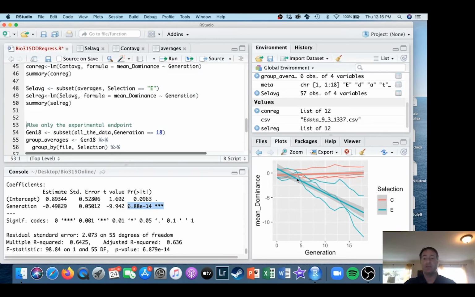This slope is negative 0.5. This slope is 0. So again, that's sufficient. That's consistent with our hypothesis. The last thing I want to show you, though, is how to test whether those two slopes are significantly different. Which is, we kind of did that already, but we haven't really.